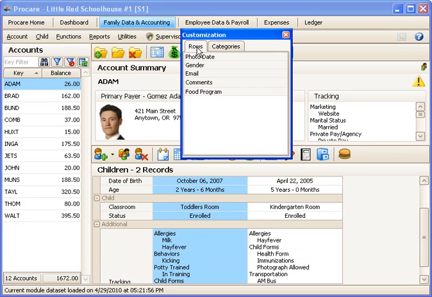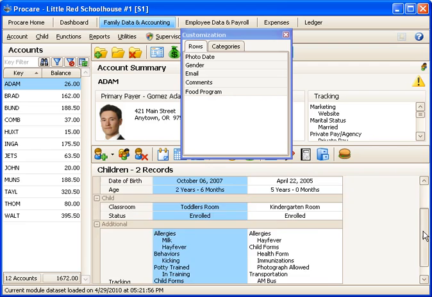Or you can customize the rows. The rows are the basic information that appear on the screen, like date of birth is a row, age is a row, classroom is a row, that type of thing.